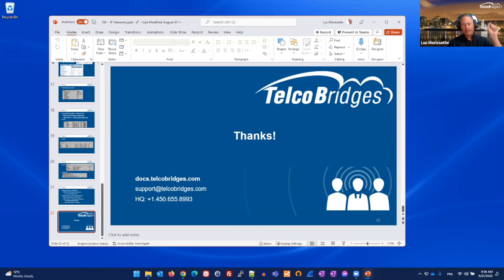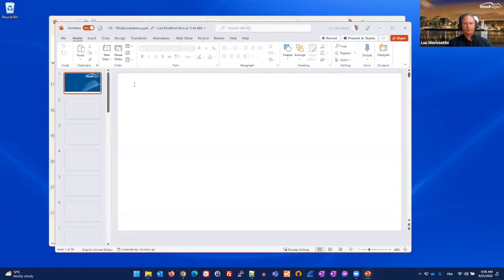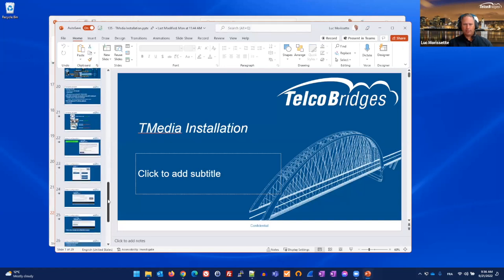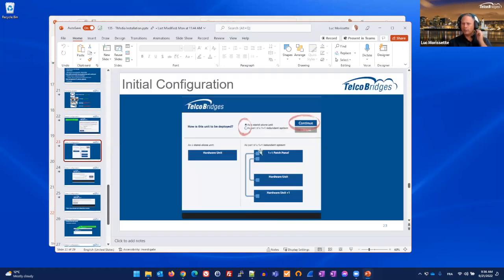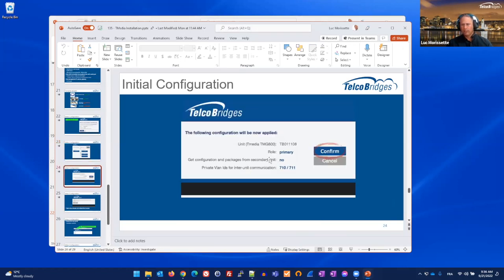You remember, maybe I can bring it up here. I have a snapshot here. Yes, so in the initial configuration here, when you select as a standalone unit and you do continue, I didn't show this, but in between the two, you can change the VLANs and inter-unit communication, right? So it's possible to change there. But if your system is already installed, you need to do a reset host role and you go back into this configuration and change it.